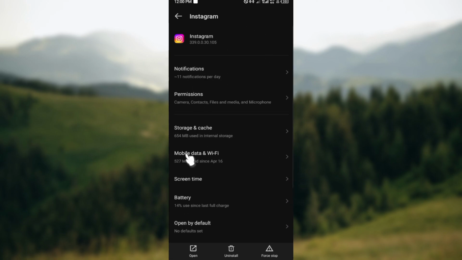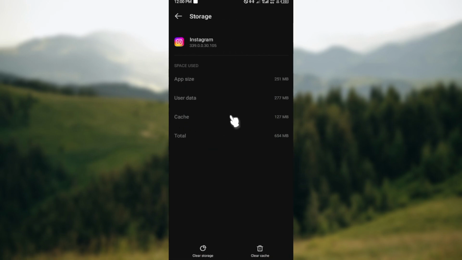Then on the application details page, select storage and cache. Then you can see the amount of megabytes the cache is containing. Then scroll down to the bottom part of the screen where you can see clear storage, clear cache. So select clear cache, and then the cache will be cleared just like that.